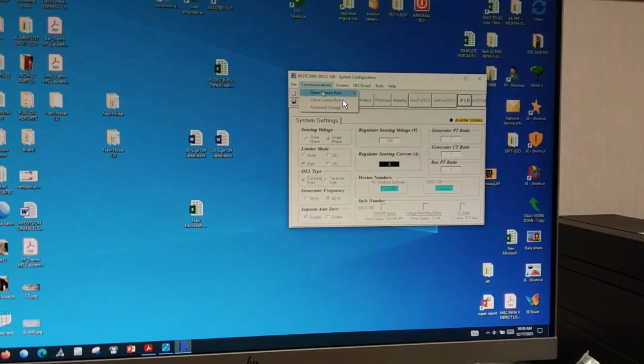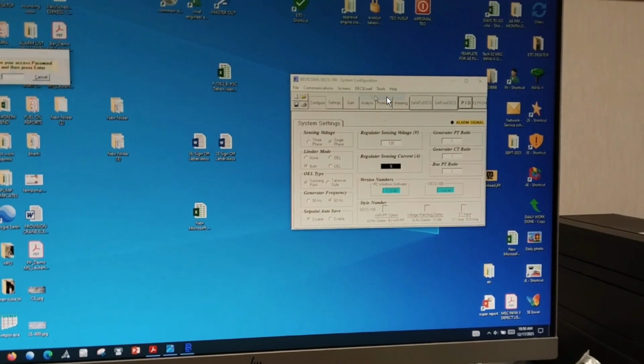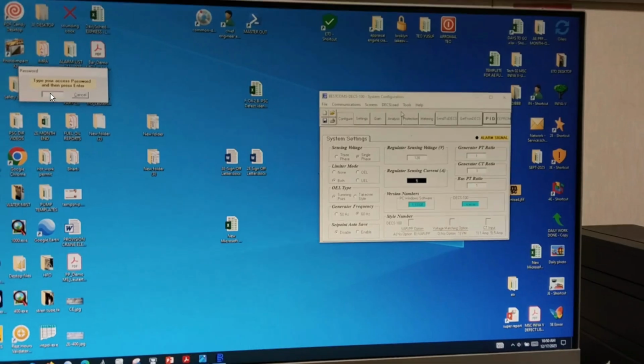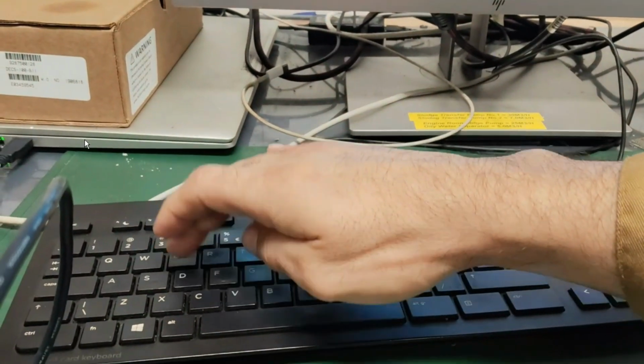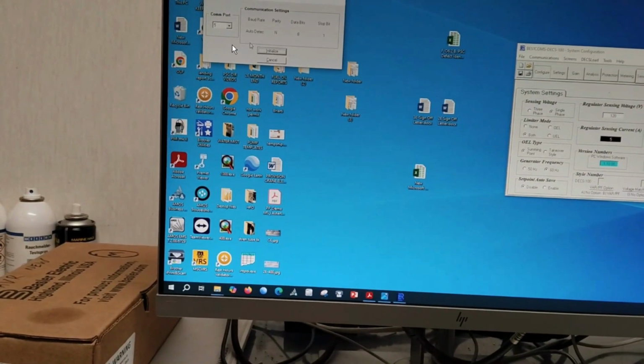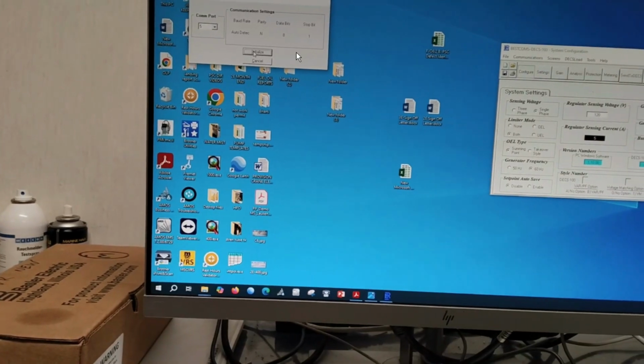For establishing communication, go to communication, open communication port, RS-232 port, and then enter the password: DECS, in small letters, DECS. You enter the password and initialize, using communication port 5. Initialize it, and then it will establish the communication between the AVR and the PC. It's reading the AVR data. Now you will see all the data in your software. All the data has already come here.